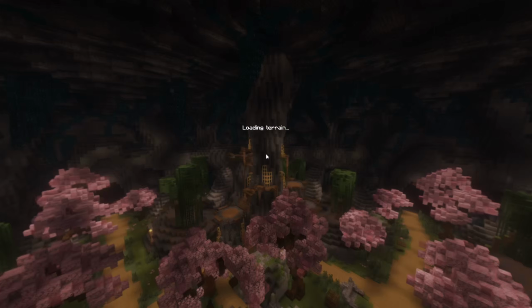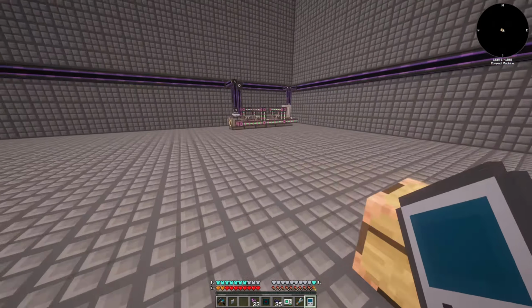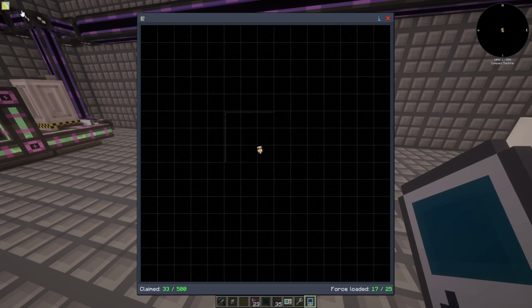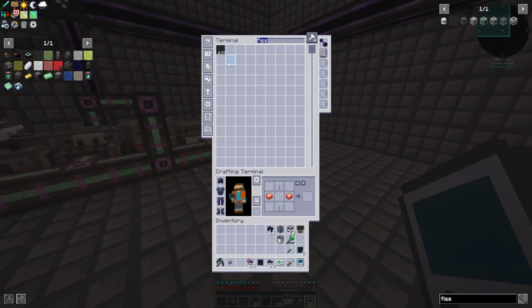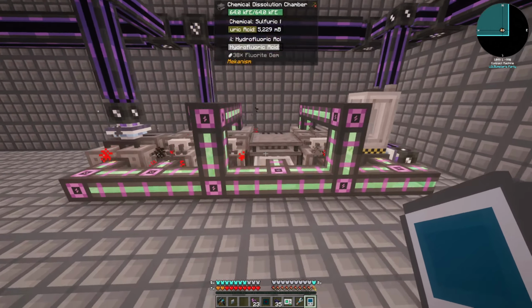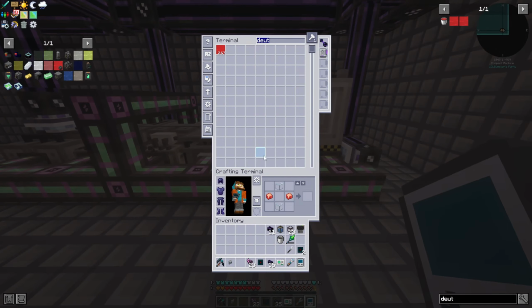We might need to set this up. Yeah, we're probably going to need to set this whole thing up as a claims chunk. All right, so we're getting fissile fuel. Perfect. All right, let's go ahead and make all of our speed and energy upgrades for this.